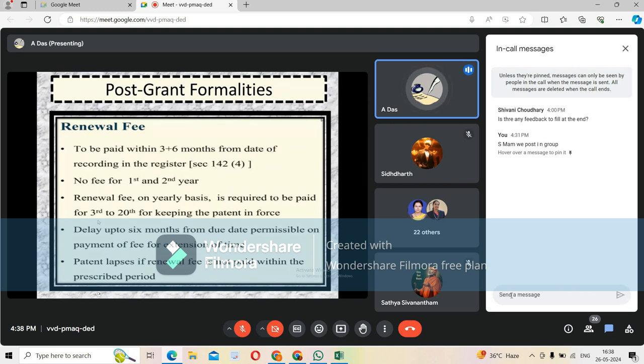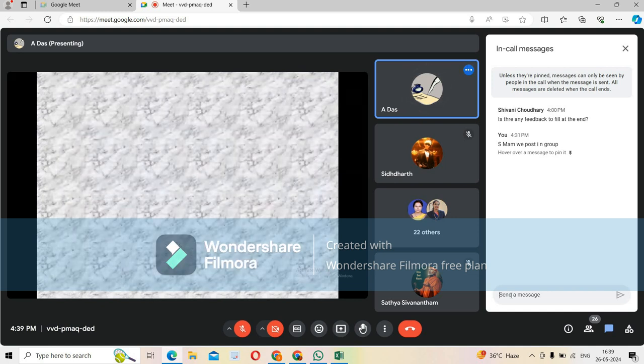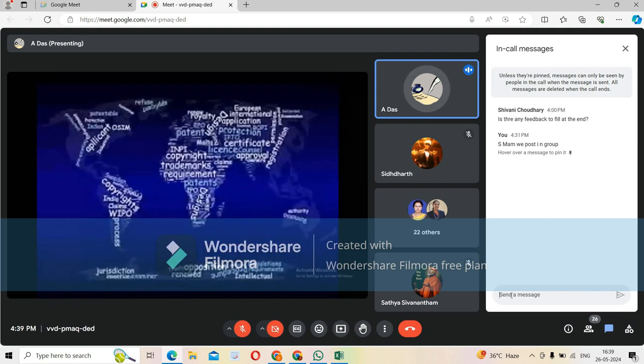Third to 20th year, because 20 years is applicable. Up to 6 months past the due date, payment of the fees is permissible with an extension. After 6 months, if you have not done it, and the renewal fee is not paid for 1 year, then it will be lapsed. Again, for restoration of a lapse, you have a separate application. Okay, so this covers the procedures for that.